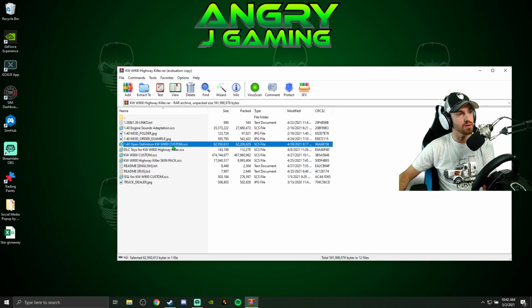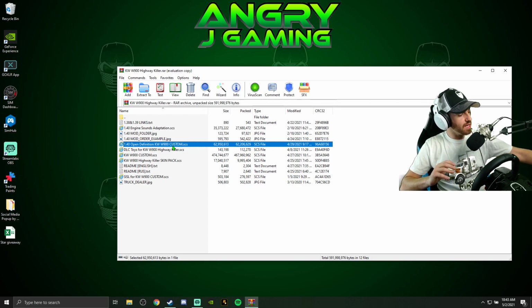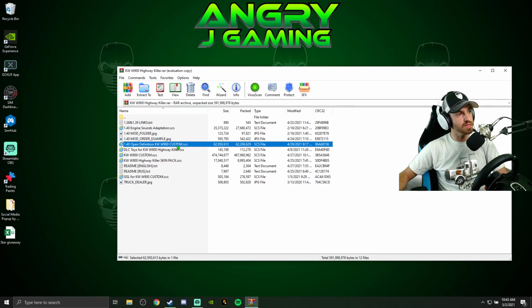So the 1.40 open definition W900 custom file is the only file we're going to be into today. Now we're going to change some files in it, but this is the only file that we're going to mess with. Now, if you're not putting any of your own logos on this truck, you do not ever need to put this file into your game, okay? You don't need it. But for anybody like myself who likes to customize their truck, you will be putting this file into the game.